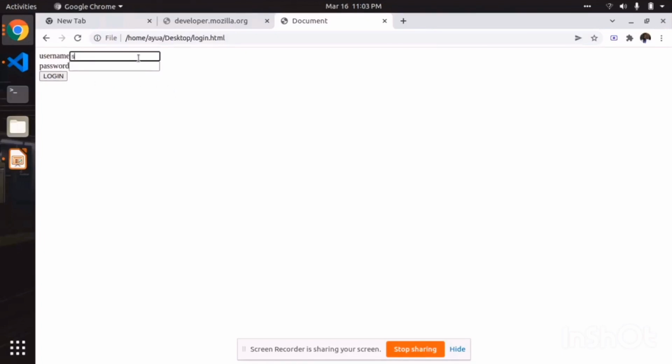So you enter your username, enter password, and then you click login. Because you said this should be an email, you have to write this in a format that obeys the email rule. That is why it's not able to submit. But if you write a at, you see now it will submit, right? So basically that is how to work with forms in HTML.